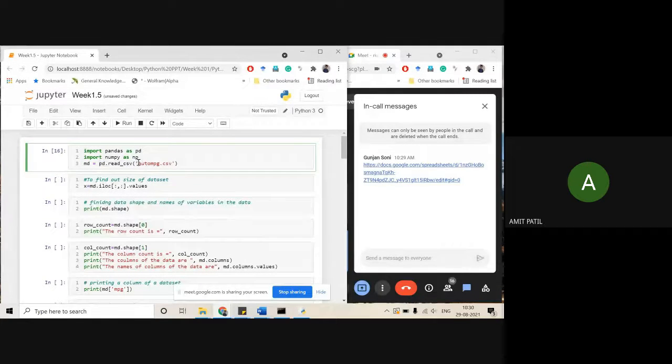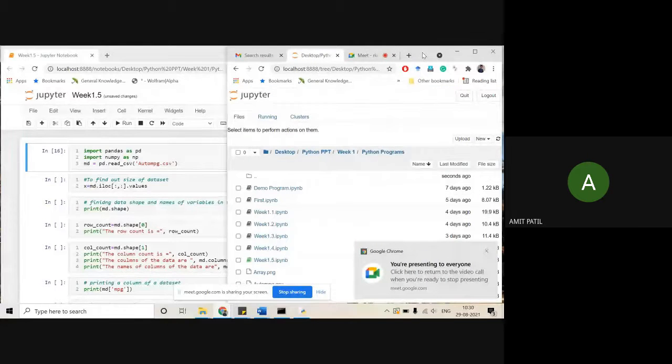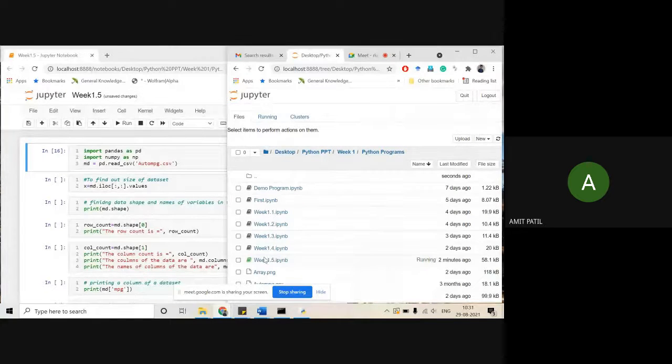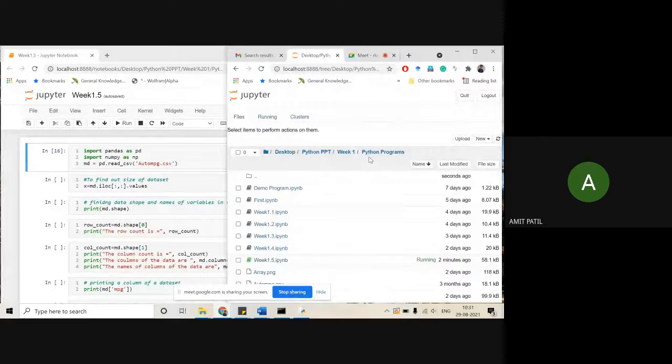But you need to make sure that in whatever file, let's say this is your Jupyter desktop, Jupyter front, right? So in here, the week 1.5, we are working on this script, right? So your data should be in this folder only. Okay, so if my week 1.5 file is in the Python programs folder, then your data auto mpg needs to be here, right? So you can see that auto mpg.csv file is in here.